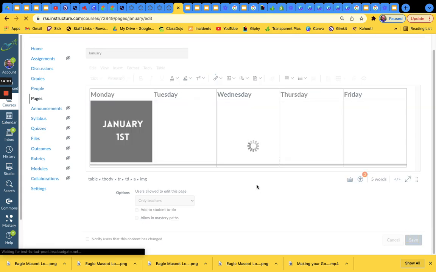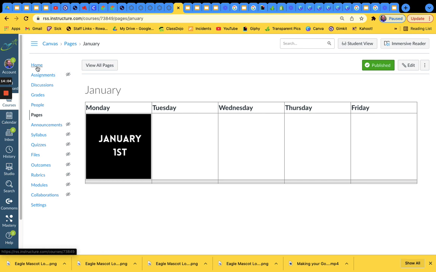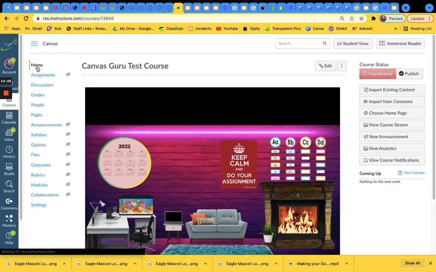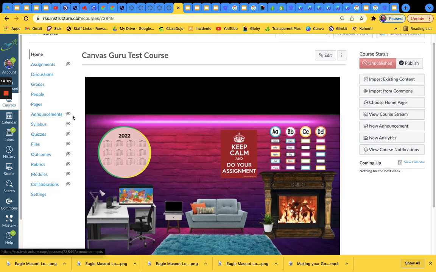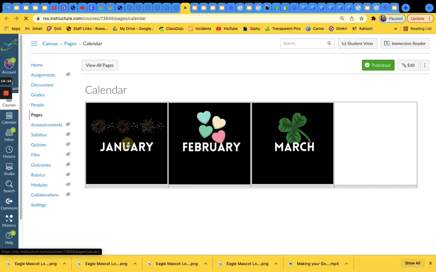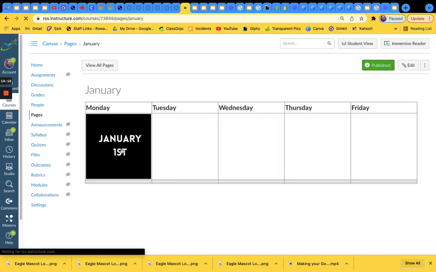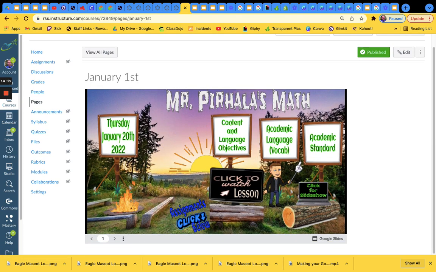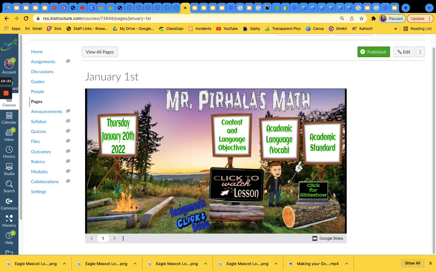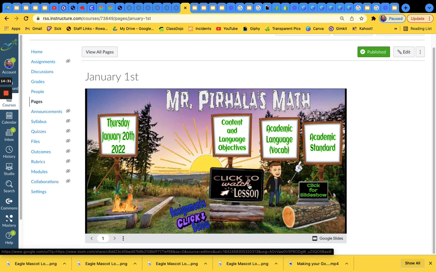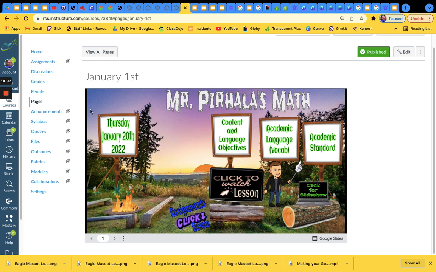And we'll save. So let's say it's January 1st, your student couldn't make it to school that day, or you're teaching virtually. They log into your Canvas. They know to click on the calendar. They know that it's January. They click on January 1st. And right here it says whatever, Monday, January 1st. They got all their information here. They can watch the slideshow. They can look at the assignments below. They can watch your lesson. But again, we will get into editing this page in the next segment.